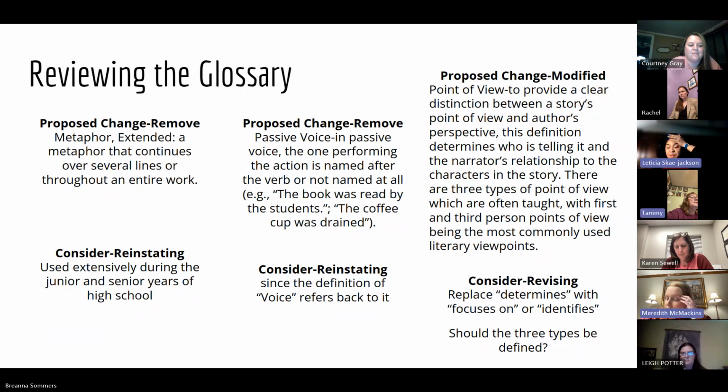Yes, because that was some of the feedback we got. It was like, which one is it? What are we teaching? So point of view needs to be completely separate from author's perspective to help with clarity so we don't mix those things up anymore.